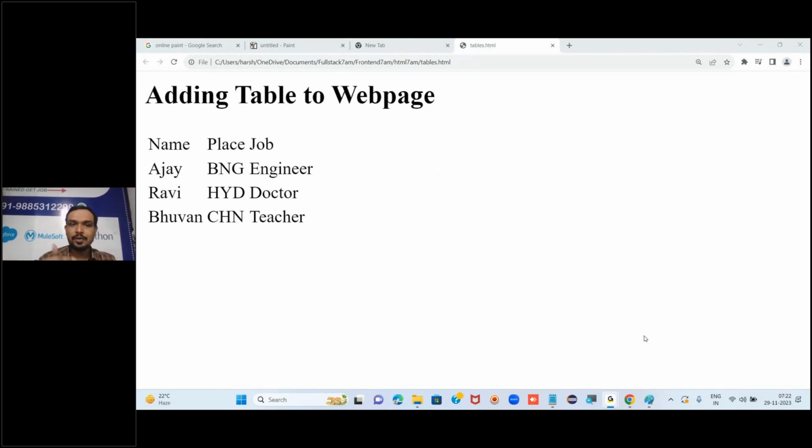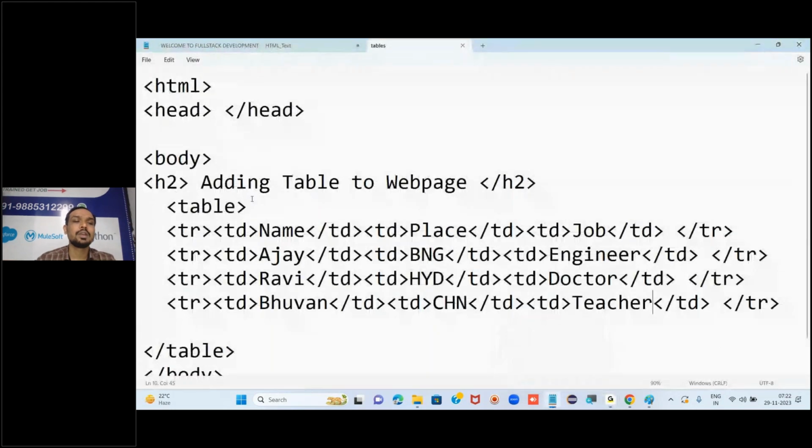But what we are unable to see in this table are the borders. We are missing the border. In general, to add borders to a table, we take the help of CSS. With the help of CSS only, we usually add borders to the table. But at this moment, we do not know CSS, right? Still, there is one attribute called border.